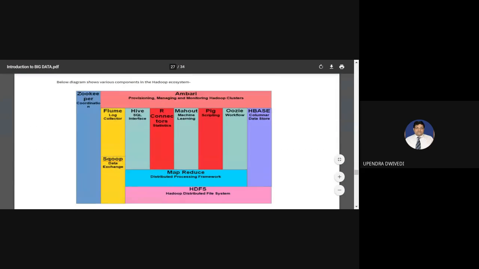So this is your Hadoop ecosystem. At the bottom of this Hadoop ecosystem, you will find the file system, which is HDFS, Hadoop Distributed File System. Then you will find the MapReduce framework. We'll discuss what a MapReduce framework is in the next slide.